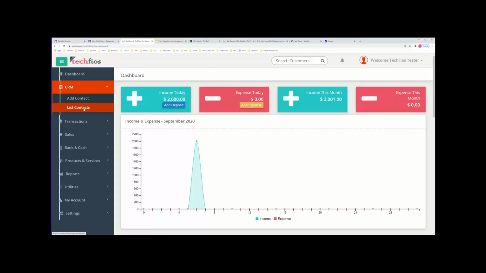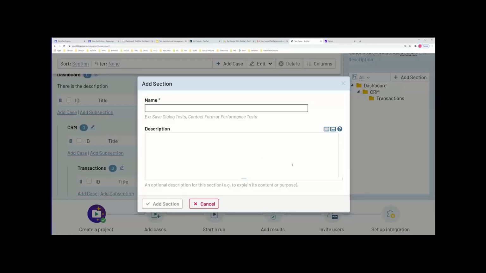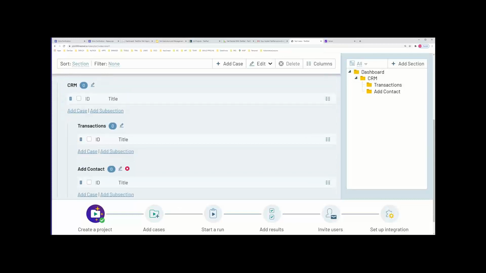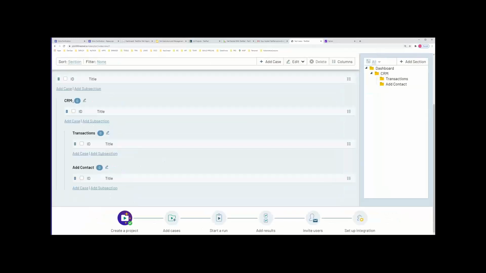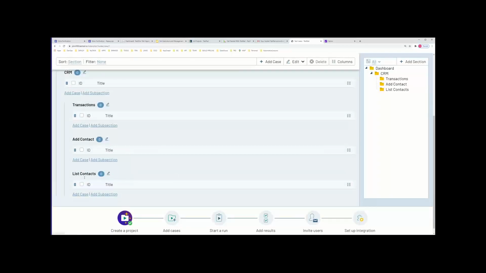Add contact and list contact. So these two are going to be the subsections of CRM section. Then how do I do that? Well, here's CRM. And if I say add subsection, I would say add contact, and there's that add contact showed up under the CRM. And then I need another one. So I'm going to go to CRM and click on add subsection and say list contacts and then add. And that shows up right here.